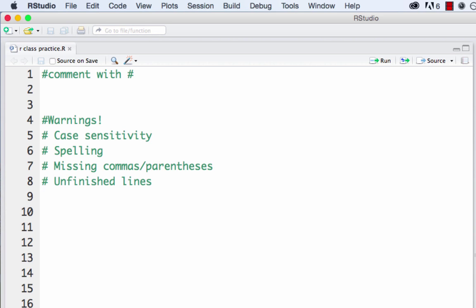The second mistake is spelling errors. It's really easy to be writing the same variable over and over again and to misspell it once and then have R not understand what it means. And that's a pretty easy mistake to catch. The third mistake is having missing commas or parentheses. If you have a really long line of code with a bunch of parentheses, it's really easy to forget to close one of them. So that's another mistake to look out for.